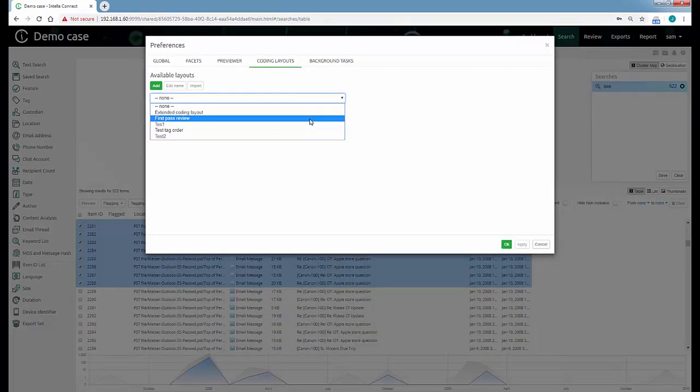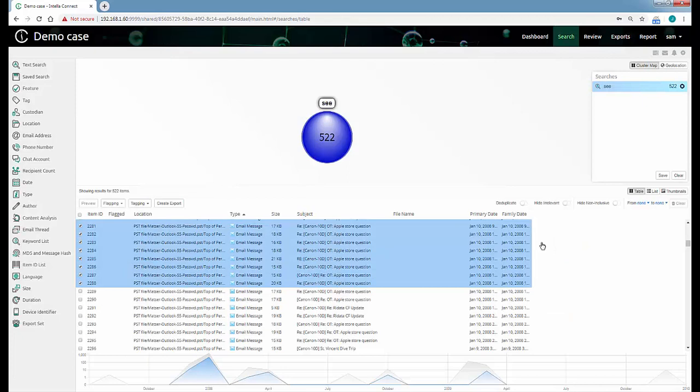The elements or decisions for coding layouts are built from tags. Therefore, we first need to create the tags that you want to code documents to. For example, you may want the user to code whether the document is privileged or not, or you may need coding decisions for document relevance and/or specific issues that the document relates to.